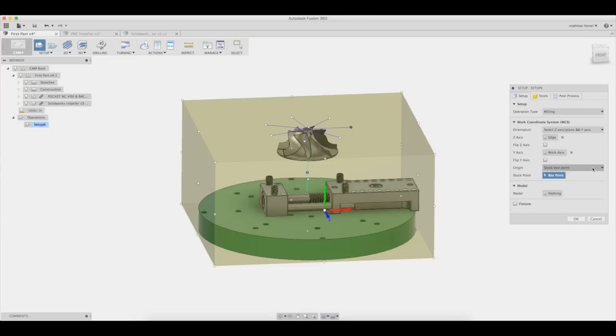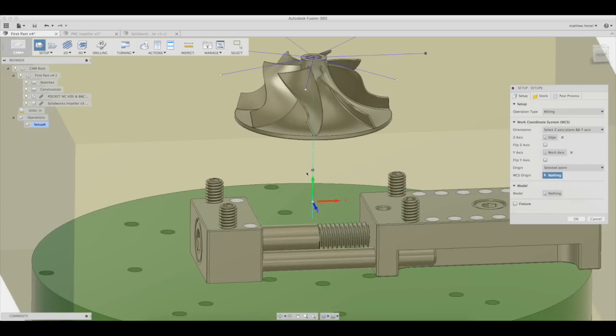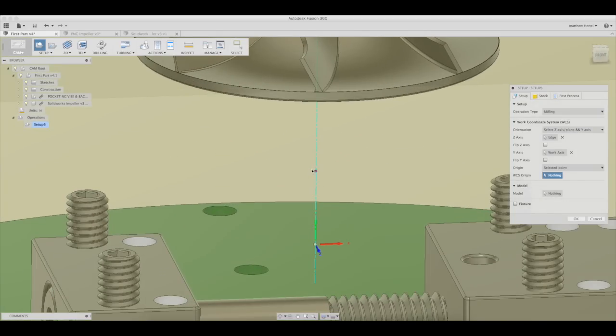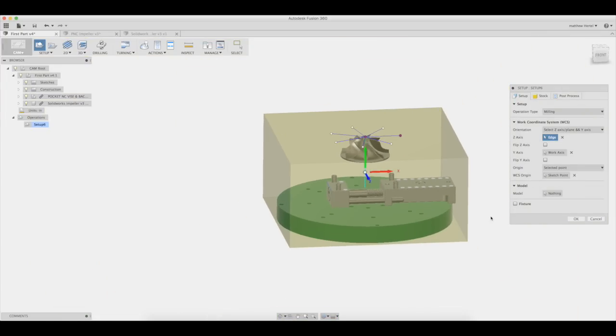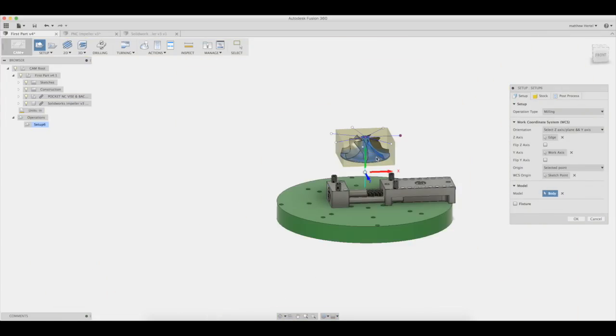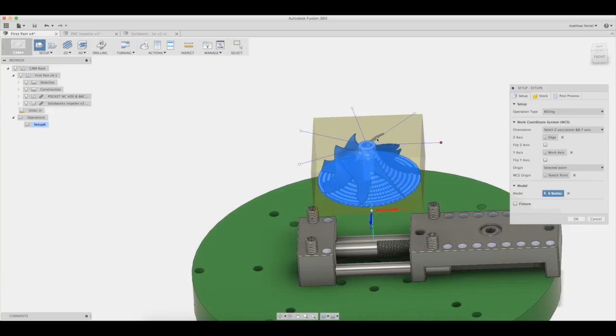To do so, select Work Coordinate System Origin, then select Selected Point. Choose the pink dot that represents the center of rotation for the A and B axis. Next, we will need to select all the parts of the model for machining. Once that is complete, we can select all the parts of the fixture.